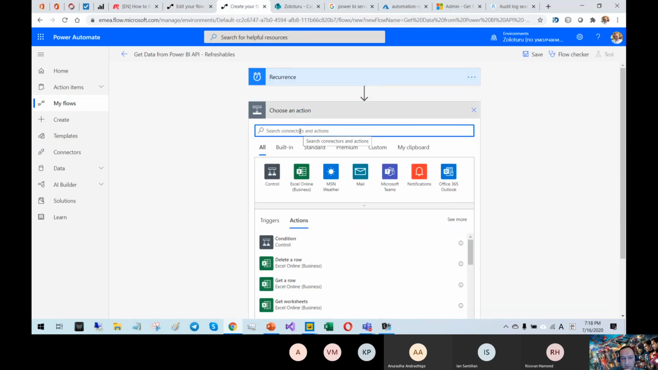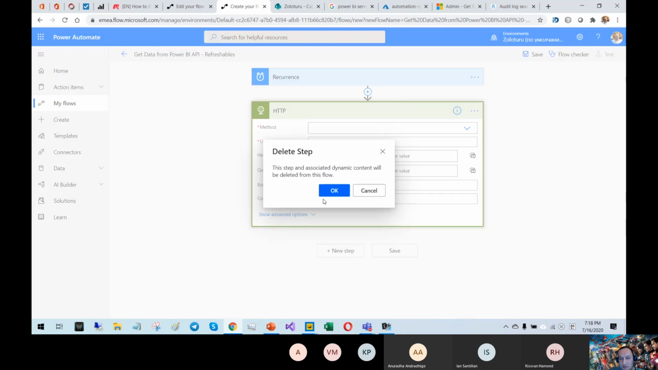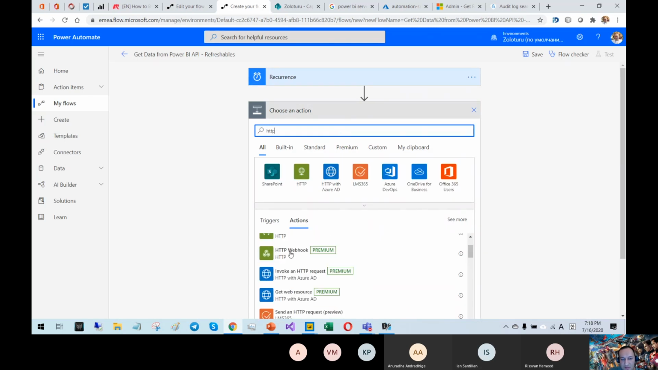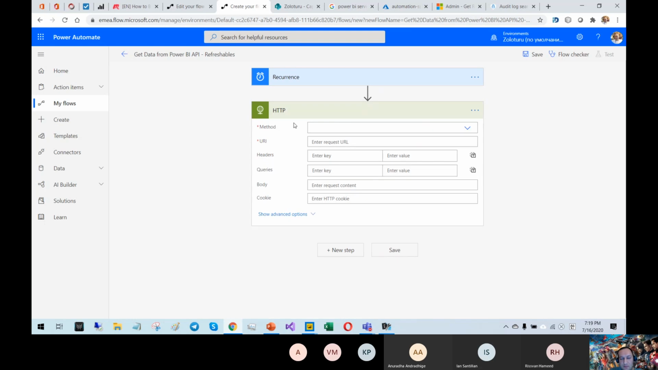So you create a new step. It will be HTTP. We saw there was a premium label. It means you need to purchase a Microsoft Flow license, but I have a $15 license for Microsoft Flow, and it works for me. So it's probably enough to have this connector.